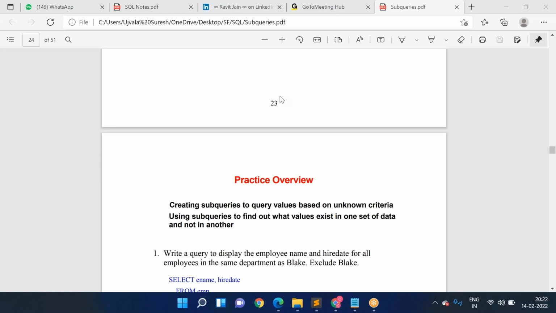So what's the business expectation through this question? What are they expecting with this question? So first we need to find the department of Blake, and then apart from Blake, we want to display other employees. Yes, Abhijit, good. Thank you for it.